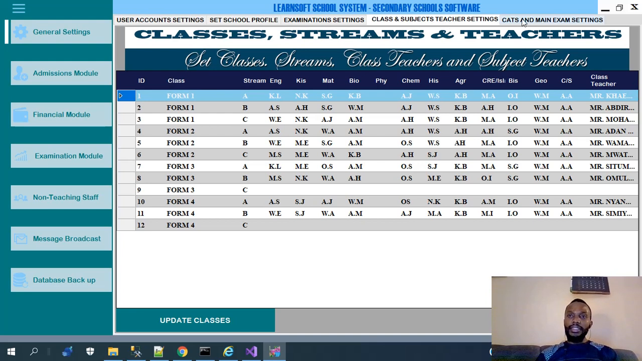So now the last tab talks about cards and main exam settings. As I said before, each school has its own way of grading students, and most of the times we'll talk about maybe cards.